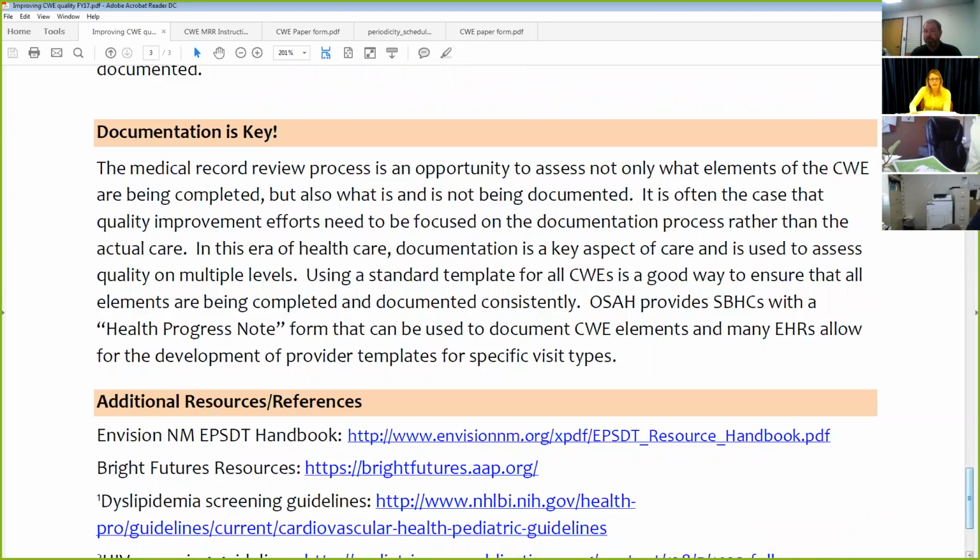The biggest thing here is just documentation. Often we find, especially with some of the elements for anticipatory guidance or dental counseling, providers say, well, I know it's part of my routine visit, I talk about it, I just didn't mark it, and I didn't write it down on the chart. So that's kind of the key piece in this.